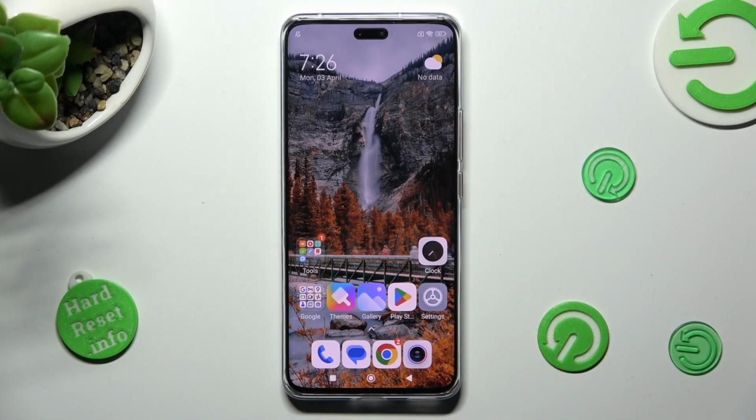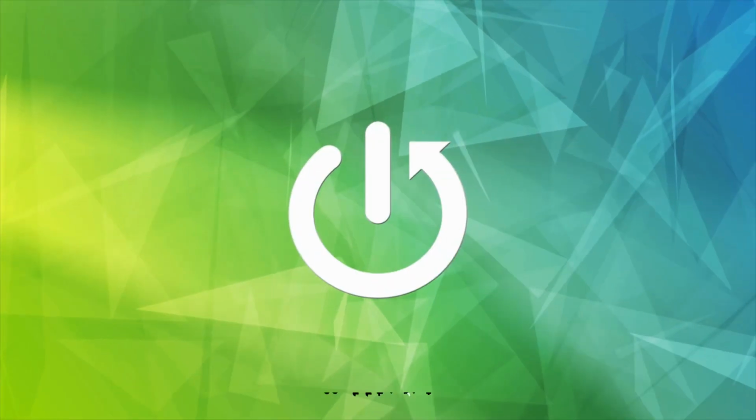In front of me is Xiaomi 13 Lite, and today I would like to show you how you can use App Cloner on this device.